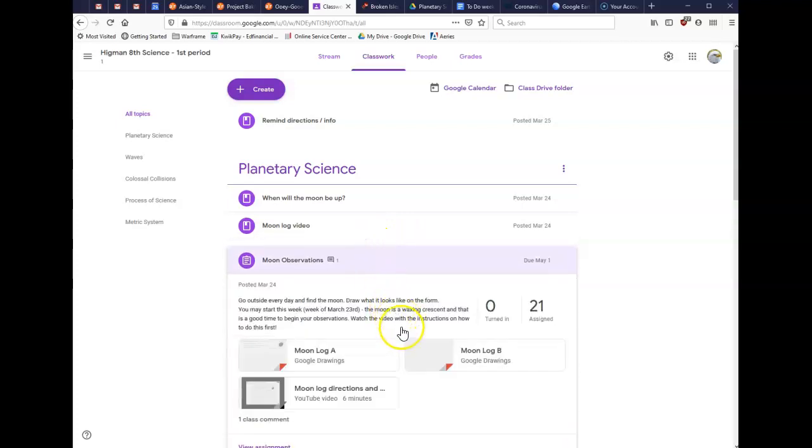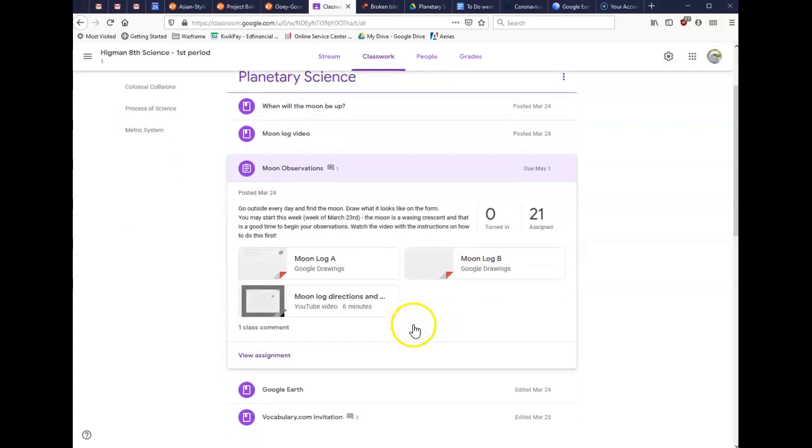If you click on this assignment, you'll notice that there are 2 things that you need to fill out. They're Google Drawings in this case, but there's a Moonlog A and a Moonlog B. And then I posted a video telling you how to do this assignment. So if I were you, I'd watch the video first, and then I would go ahead and fill these 2 assignments out.